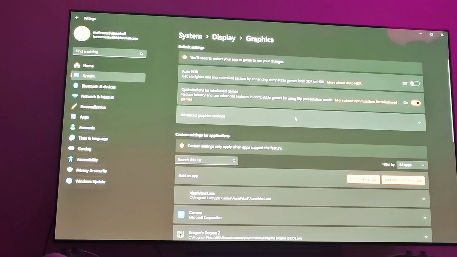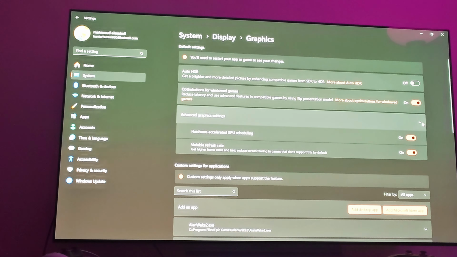then Optimization for windowed games, turn this on. This will reduce the latency and it will use some of the advanced features in some compatible games. Then click on the advanced graphics settings. Make sure to enable hardware accelerated GPU scheduling and variable refresh rate.